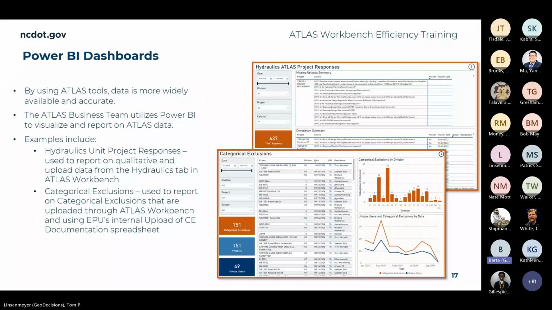Once responses and uploads are completed in Atlas, the Atlas business team uses Power BI to visualize and report on that data. Instead of having to search through SharePoint folders, we can now access dashboards that present qualitative and upload data directly from our Atlas database. This connection enables dynamic reporting and analysis of various deliverables. Here we have a couple of examples we'd like to detail that we have built.